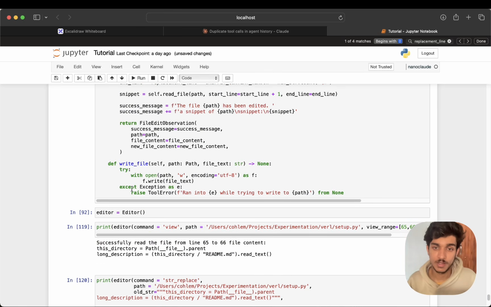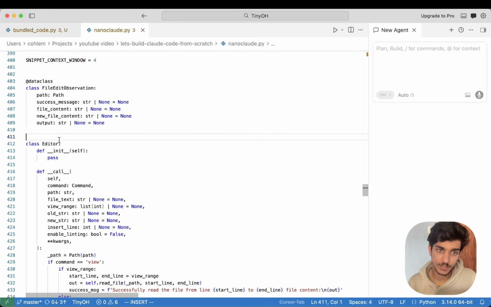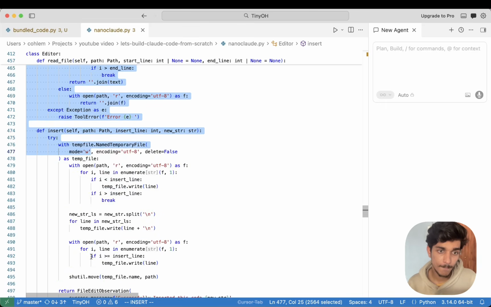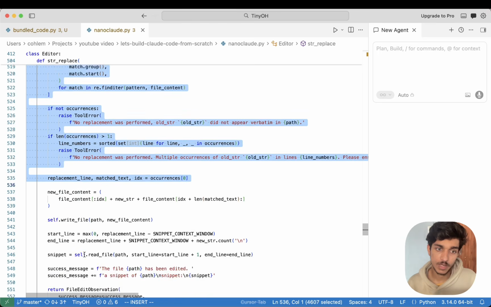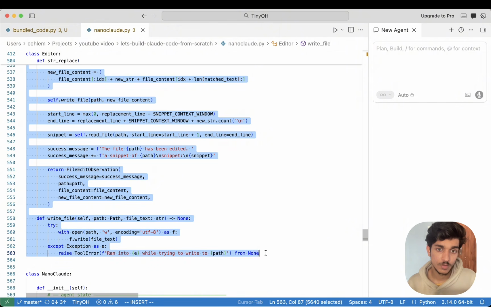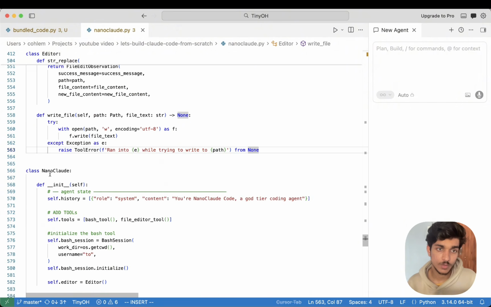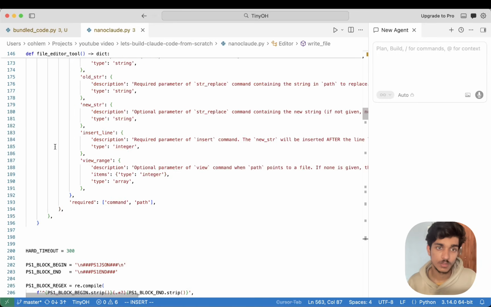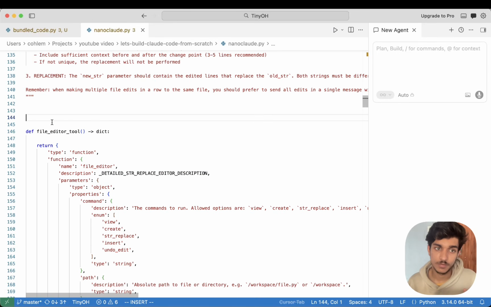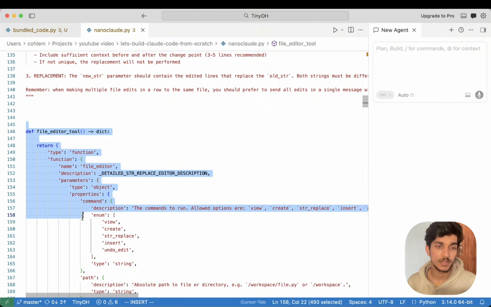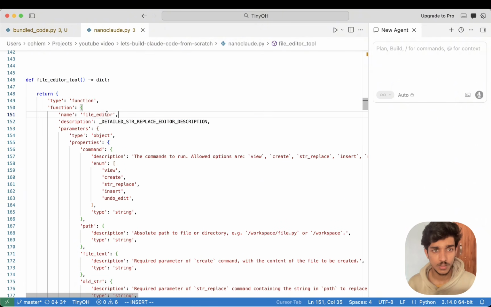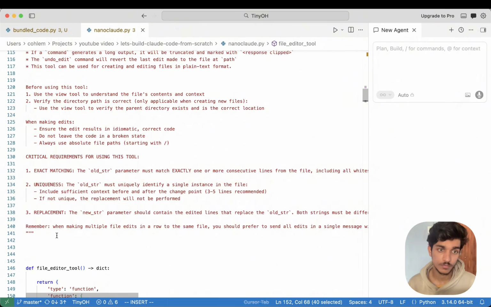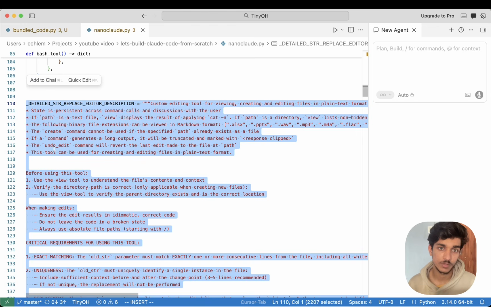Now let's add this to our Claude agent. As you can see, I'm simply copy pasting what I wrote here. This is the editor interface, and what we do is we pasted this. We also need to create a function like we did for the bash tool. This is simply providing a structure similar to the bash tool. So we create a file editor function with a detailed description. I've written a detailed description here, which you can read.